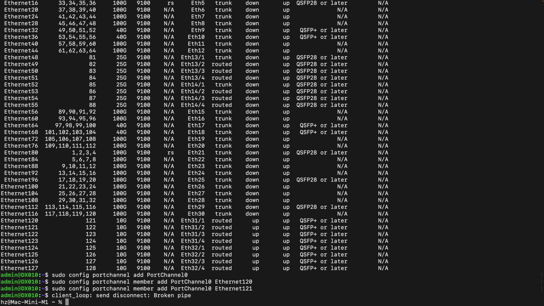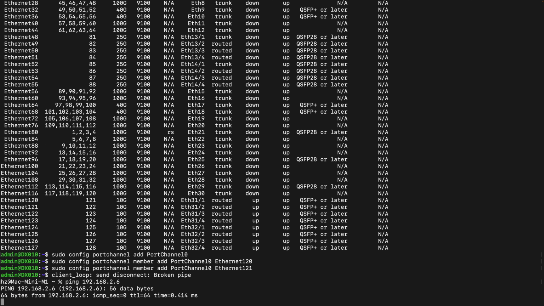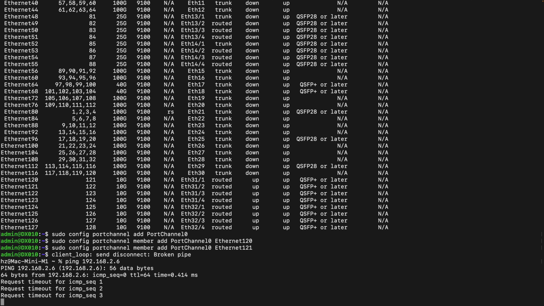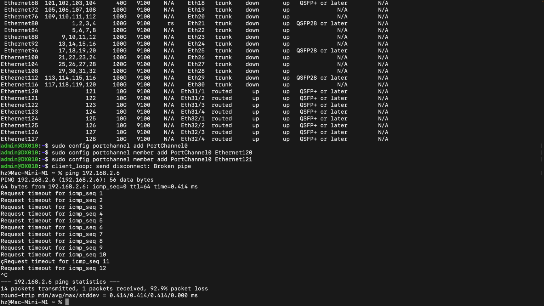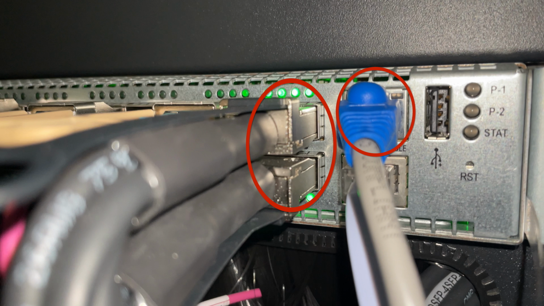The SSH session hangs. Then after a while, it quit by itself. It says broken pipe. Apparently, after we enabled PortChannel0 and added 2 physical interfaces, something happened. So we were kicked out of the SSH. Let's see whether we can still ping the management port. Yeah, we can still ping it, but commands mostly time out. Something's wrong with it.